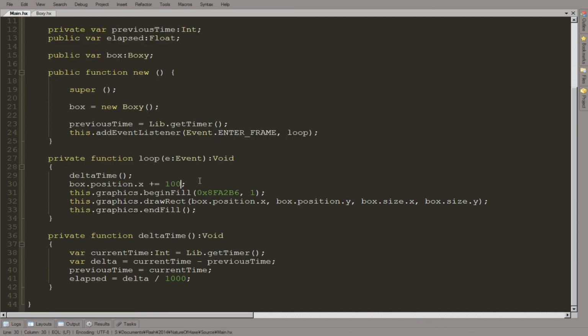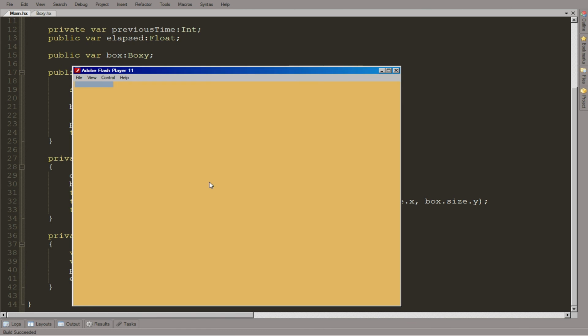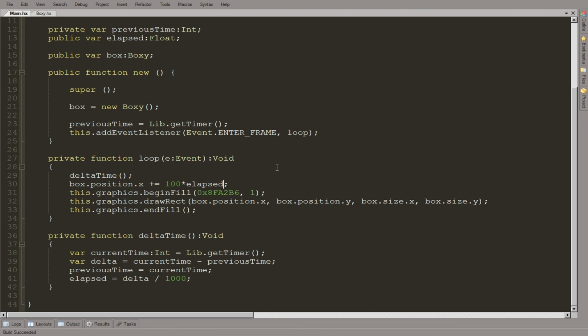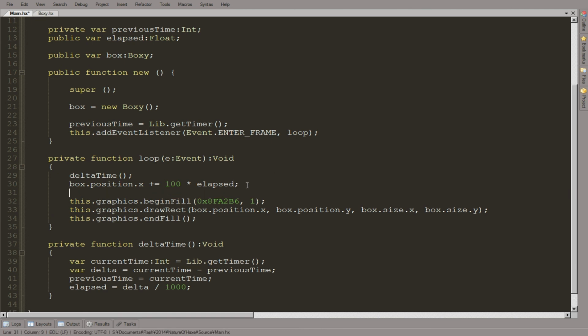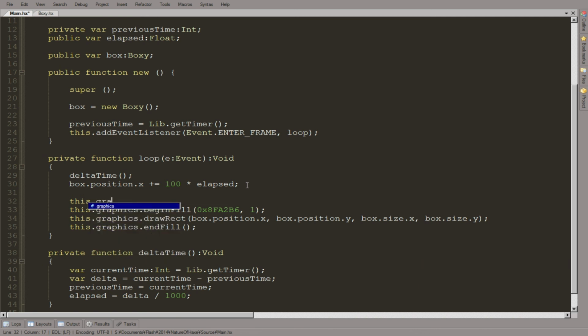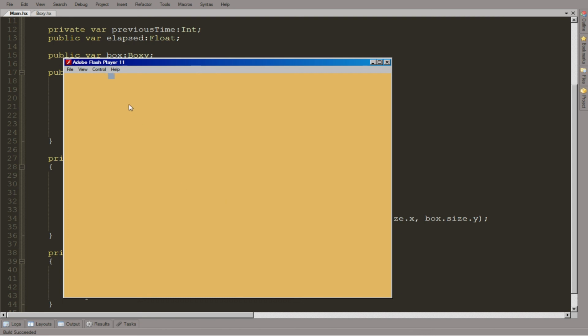But that's a little too fast. So to move it by 100 pixels per second, we need to multiply it by our elapsed, like that. And then when we push play, it should more casually slide across the screen. But I know what you're thinking, Chris, why is it drawing a line rather than moving the box? Well, that is because we need to clear the screen first. So this graphics clear, like that. And when we play it, boom. Now it moves across the screen at 100 pixels per second.